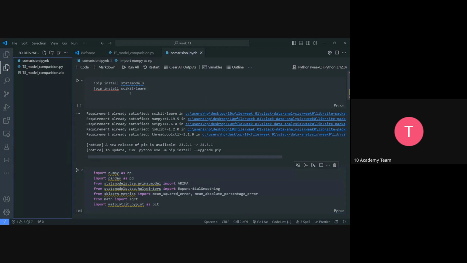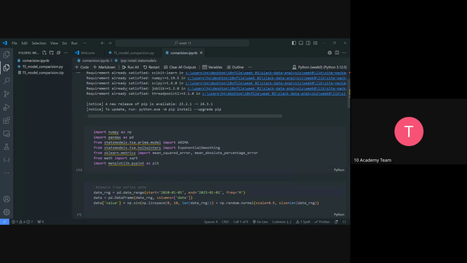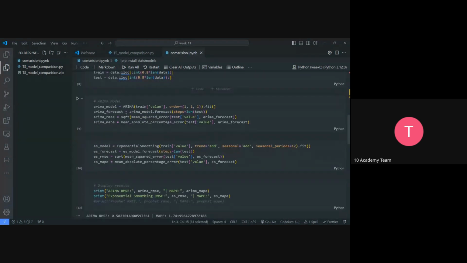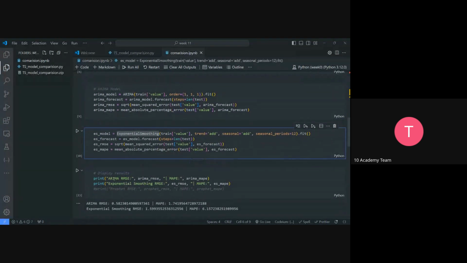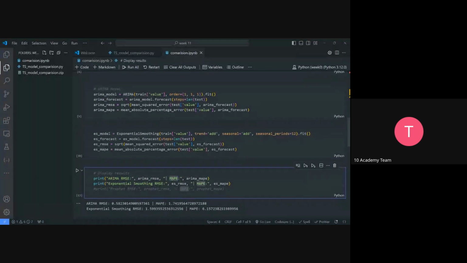So here we have downloaded statsmodels and scikit-learn. So what we're going to do is try both ARIMA and exponential smoothing using the data. And we're going to see the ARIMA RMSE and MAE values for both of them, so that we can compare based on their errors.